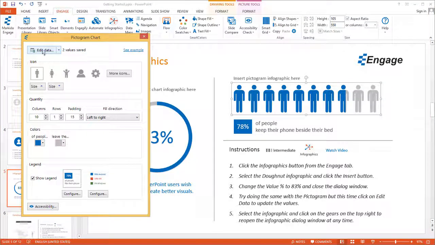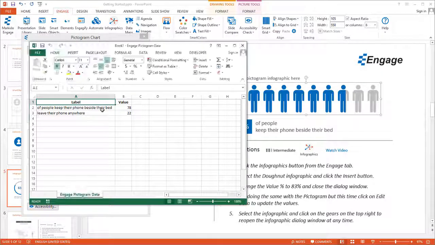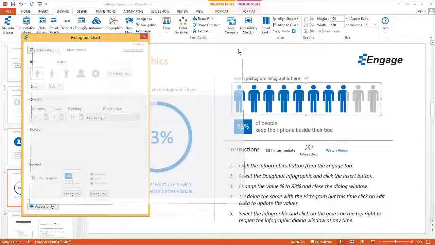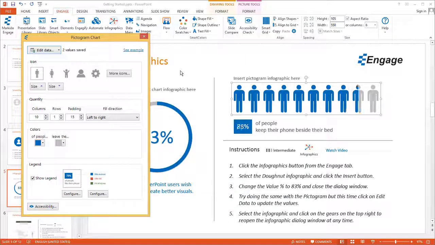And what we're going to do is click on the Edit Data button. So this will open up an Excel embedded worksheet. And over here, what we can do is go ahead and update the values and close this Excel embedded worksheet. And it's going to update to the values that we want.